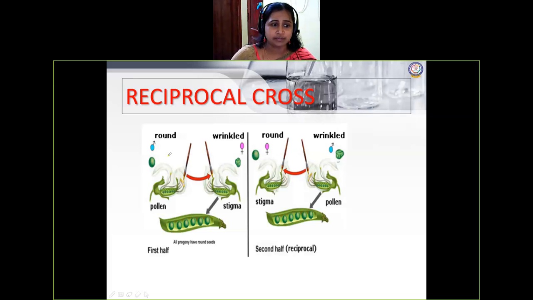Observe this area. Let me change the color. This area is nothing but the gender indicator, male and female. So here is male, and here it is female. Wrinkled they have taken as female, and round they have taken as male.